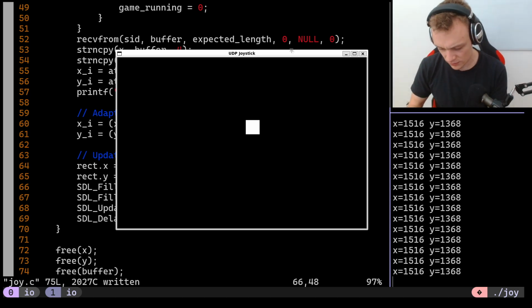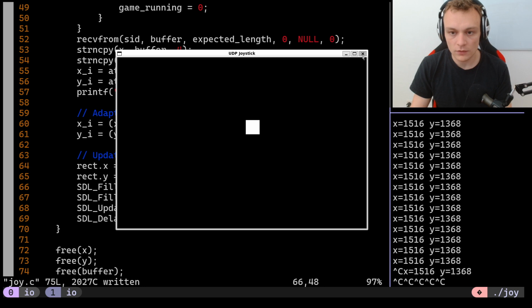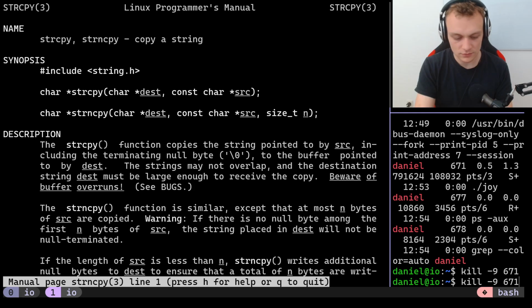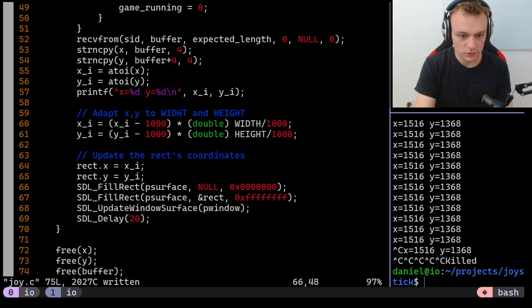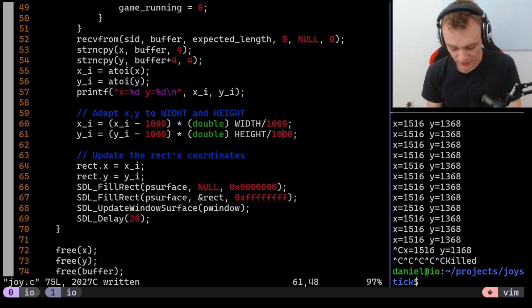Oh, it doesn't do anything. Why? Is it receiving too much? So I have to kill the application. Okay, I'm increasing the delay a bit to, let's say, 20.